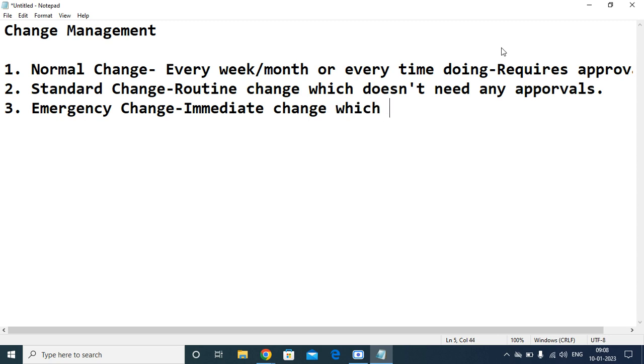Immediate change requires CAB approval. CAB is the change advisory board. So normal change is what we do every week or every month. Standard change is a routine change which doesn't need any approvals. And emergency is an immediate change, which requires CAB approvals and other things. These are the three basic changes we are using in ITSM.